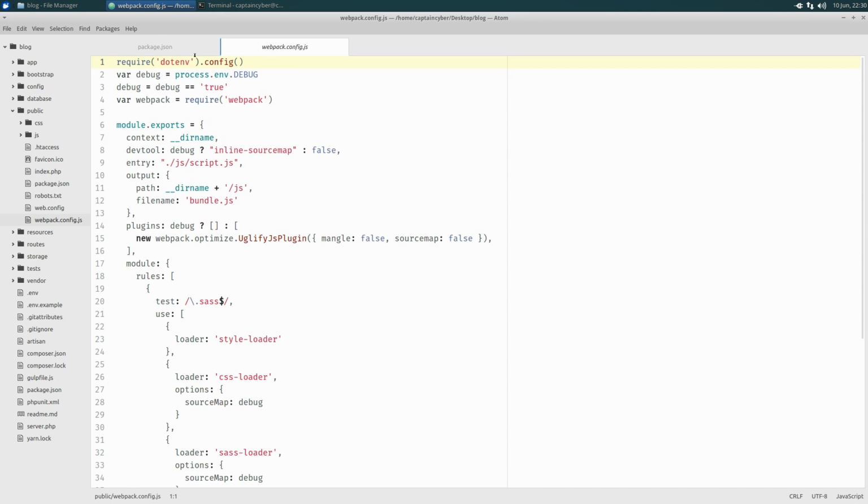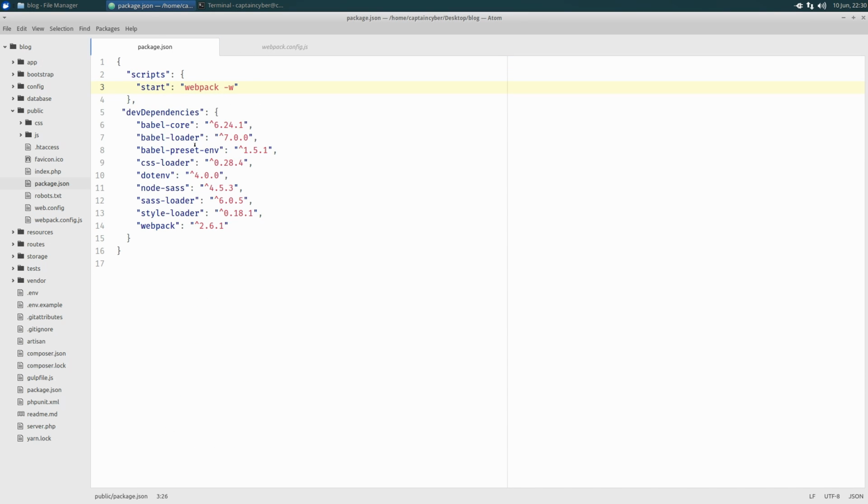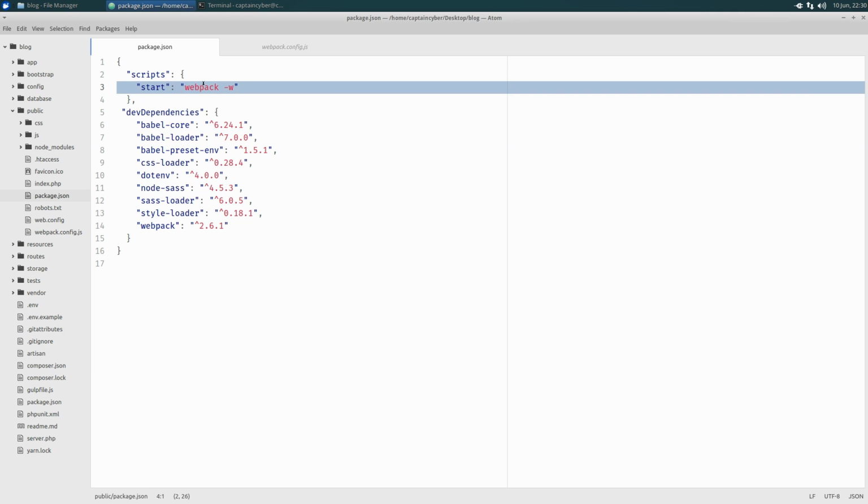So now here is my package.json. First we have scripts. I just have a start script that's webpack -w, that will watch the files. What Webpack will do is take all of my JavaScript, all of my CSS, all my Sass, and all my libraries, and combine them into one file that I can use inside of my HTML, so I don't need to include a gazillion files.